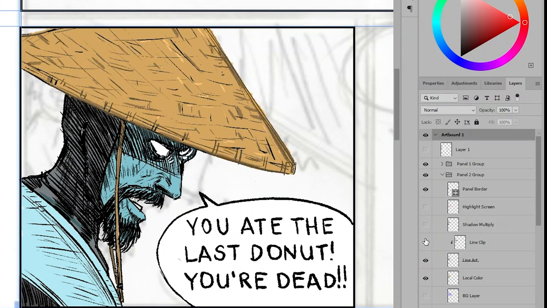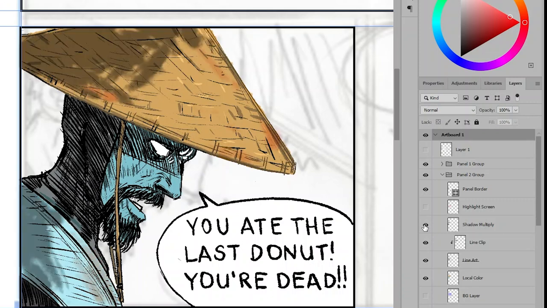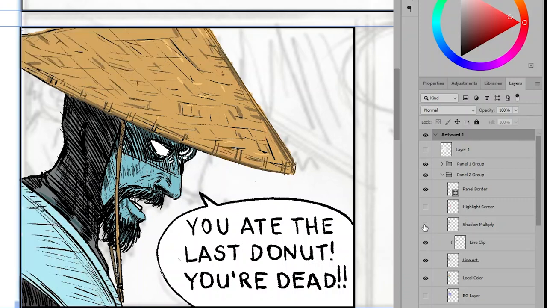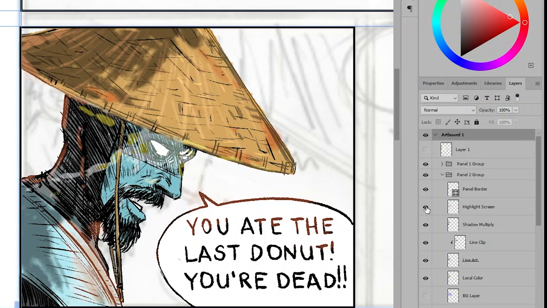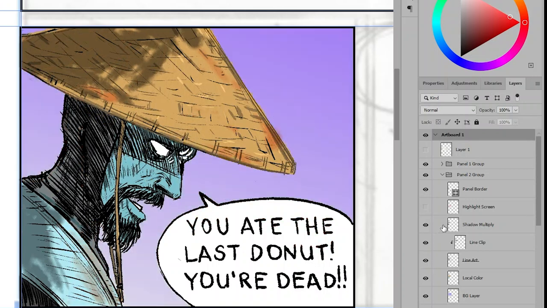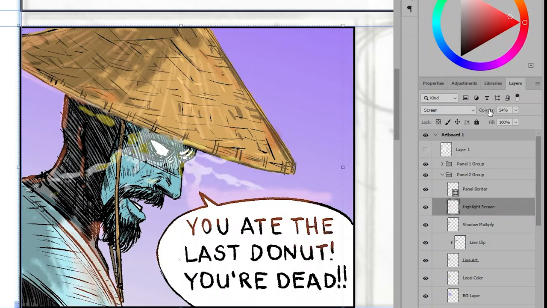Then I'll go in and put some shadows in by painting black on a multiply layer, and that multiply layer has an opacity between 20 and 70%. Highlights work in the same way. I'll paint in white on a screen layer that's above my actual artwork, again with a low opacity.